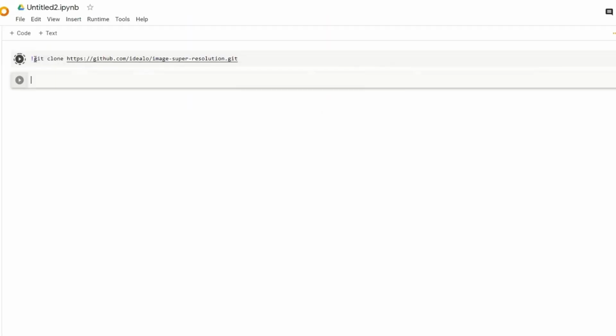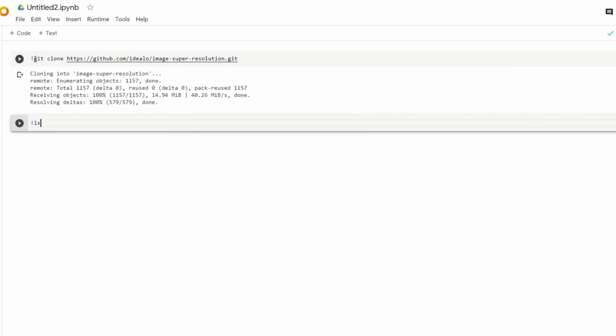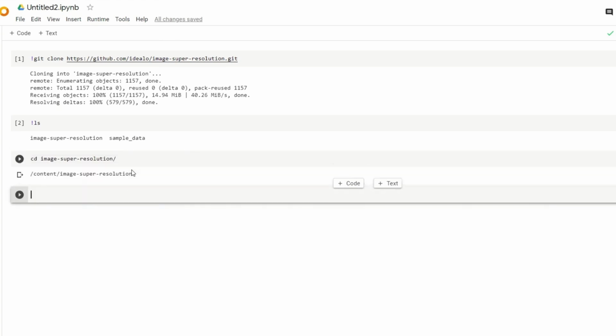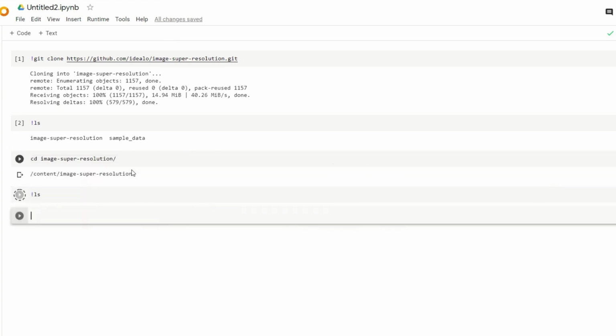In Google Colab, use the git clone command to clone the repository. Git clone is the command that downloads the entire repository, including all files, branches, and version history. Once the command is executed, you'll see the download progress of the repository. Once the cloning process is complete, the repository will be downloaded into the current Colab session.